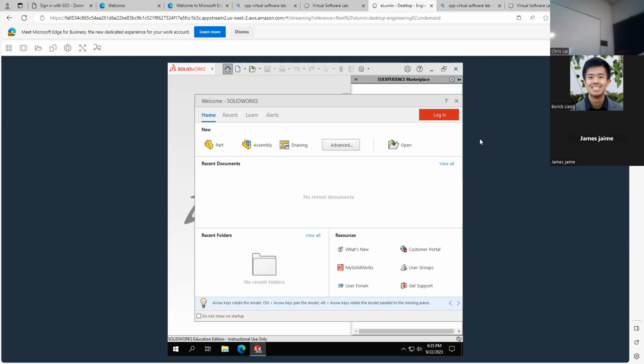Could you open a new tab? So open like the private tab.